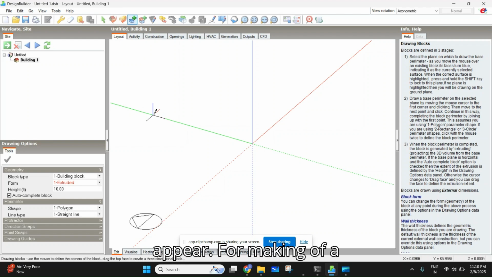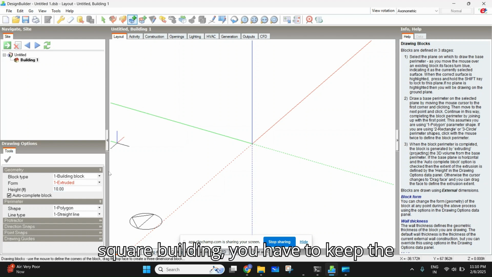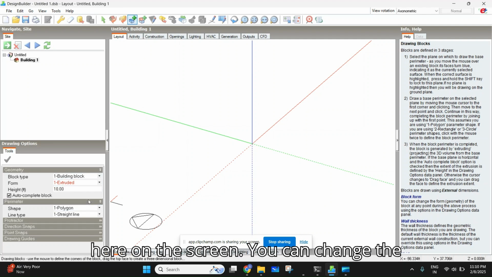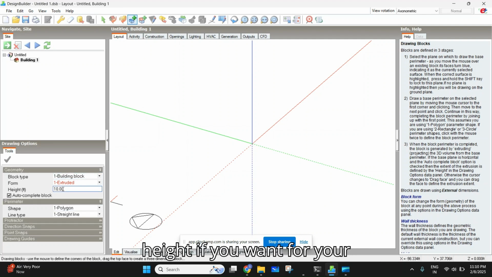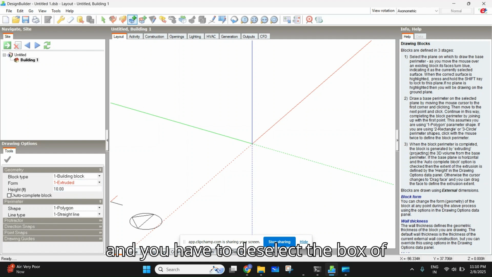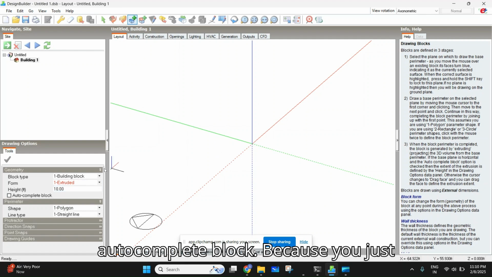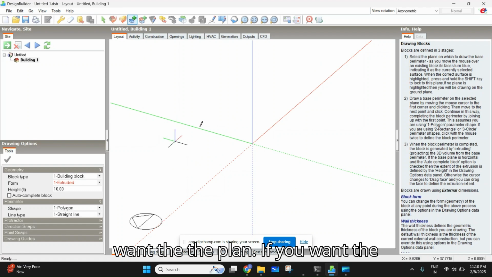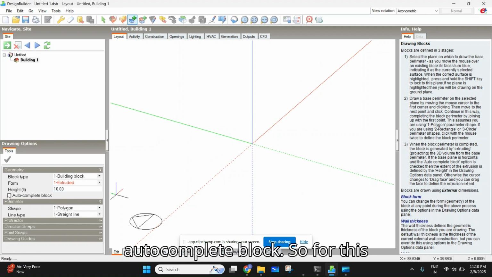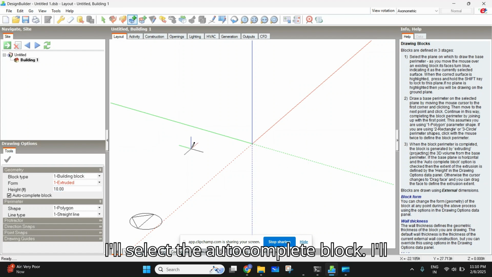For making of a square building, you have to keep the same settings which are shown right over here on the screen. You can change the height if you want for your decided or the height that you wish, and you have to deselect the box of autocomplete block because you just want the plan. If you want the whole block, then you have to press the autocomplete block. So for this, I'll select the autocomplete block.